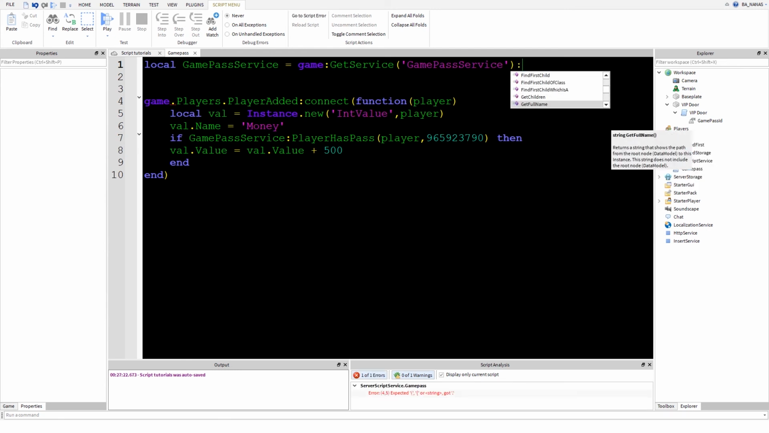Let's see. Nothing unusual. PlayerHasPass, URL maybe. Well, nothing unusual except for those two. So just a raw number, and this is actually the whole URL, the whole address to that game pass.